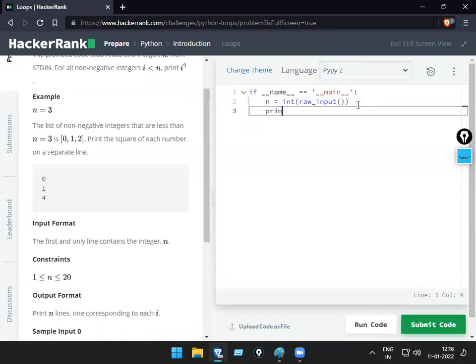Print, or for loop. For I in range of n, then print I into I. That's it.